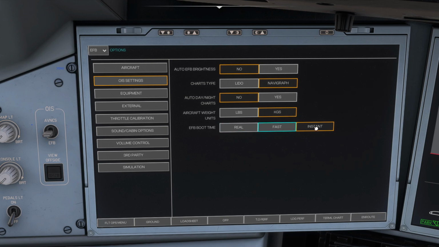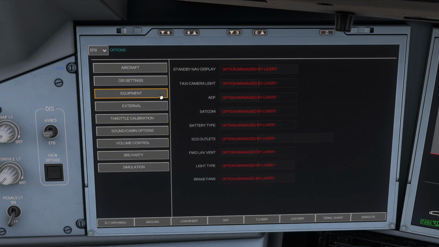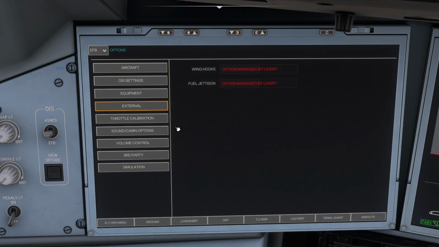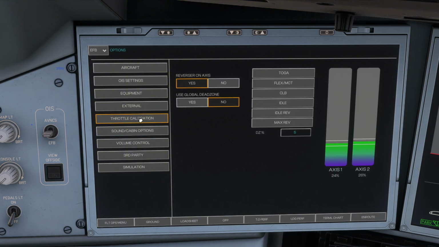Now here, see the EFB boot time. This is when I kept it on Rio, it was over 15 minutes. I was completely surprised with this. None of this can be changed because it's all done by delivery, which is good. Same thing here, all done by delivery.